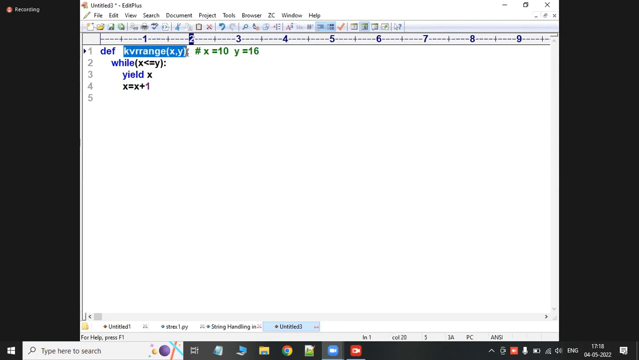Whichever function is containing the yield keyword, that type of function is not a plain function. It is called a generator. A generator is a function which contains which keyword? Yield keyword. Strictly speaking, this is not necessary, but if the concept is there, yield is coming. Yield is also one keyword. So see that. Finished.